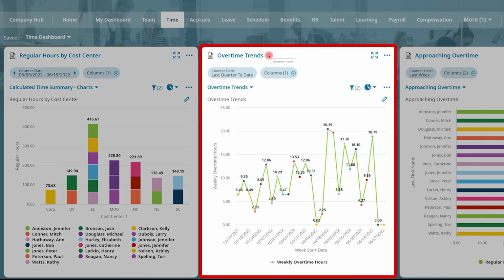Now, as we dig into our labor costs, one of the biggest reasons for unnecessary labor costs is overtime. So in looking at this overtime trends report, I can quickly identify if my overtime is an isolated occurrence or if it's a reoccurring event. And I can drill down into this data directly from my dashboard to get further insight.